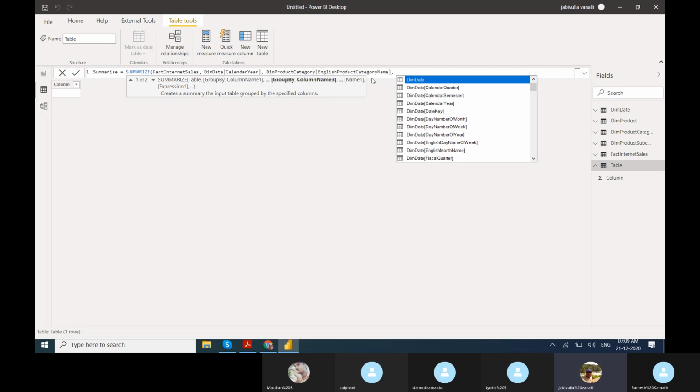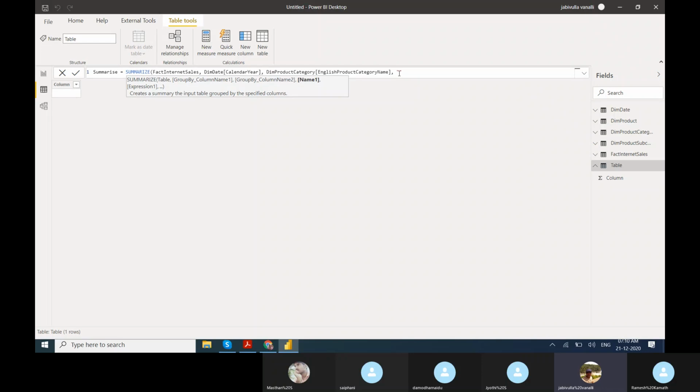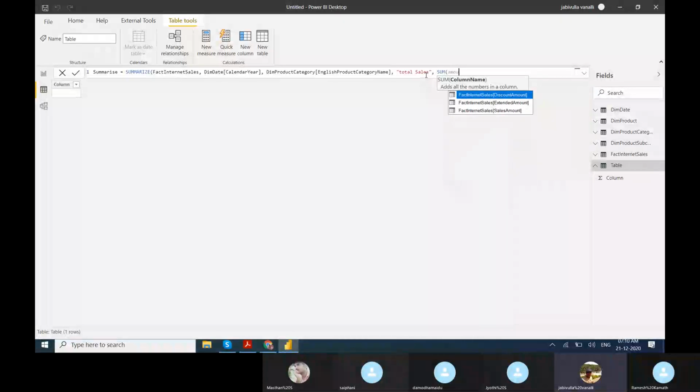Okay, and the name, what is the name? It means what column you want. So you have taken calendar year and English product category name. What do you want to create as a calculation? I want to create a calculation: total sales. This is a name. Name is nothing but the column name. Okay, but for total sales, what do you want? You want to write sum of amount, fact internet sales amount.